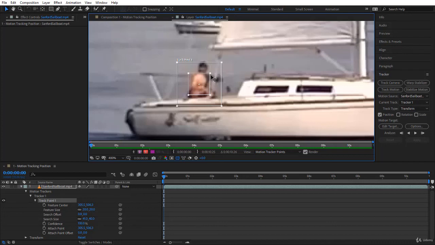Now, this is about the track point, how to position it and how to adjust it. In the next lecture, we'll move on to analyze, of course, forward. I'll see you then.